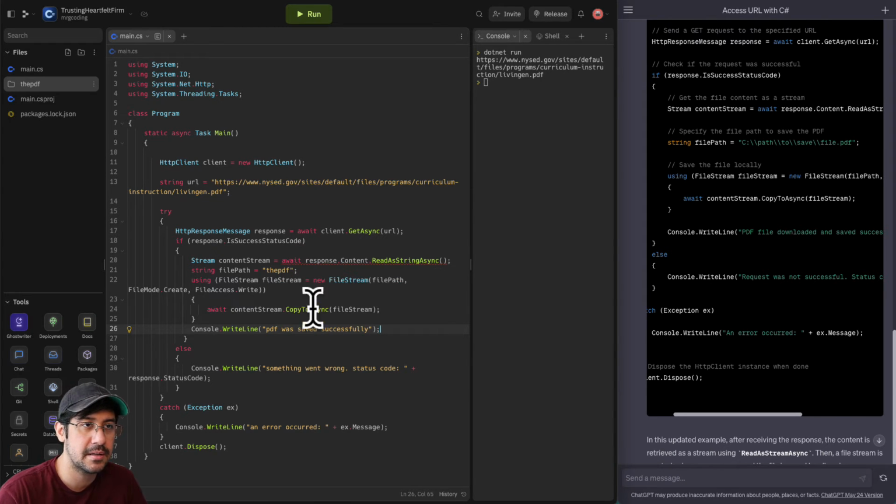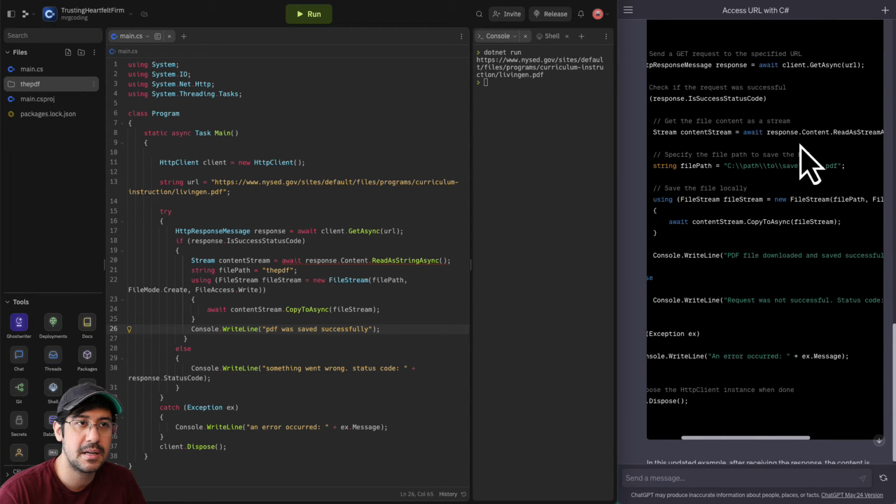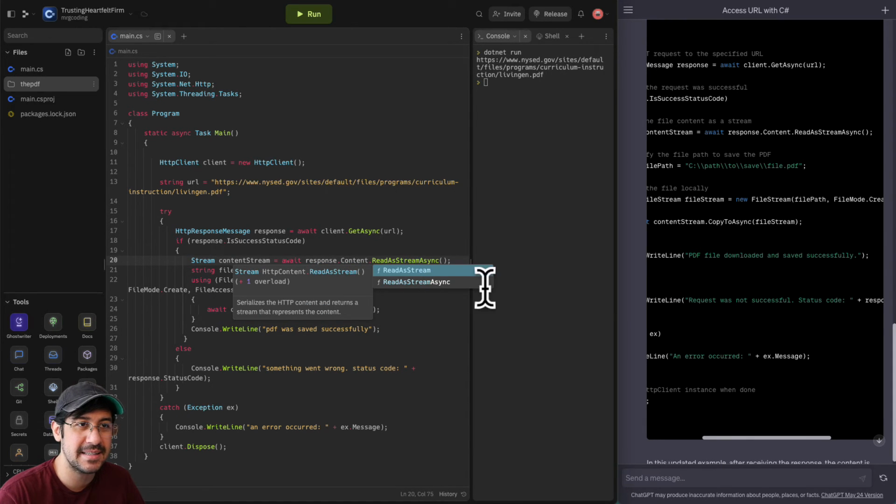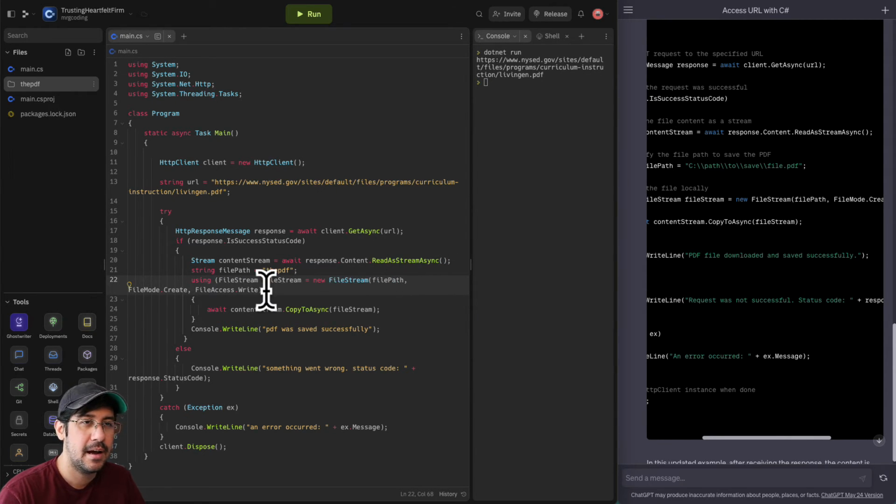Type string. Okay, so did I type that in wrong? Response content read as stream. Oh, that's why, because it's read as stream async, not. And let me just make sure I spelled that right. Okay, so that should be good.